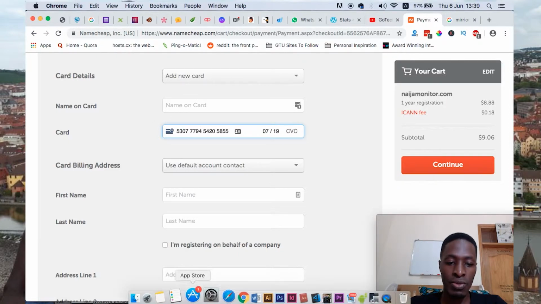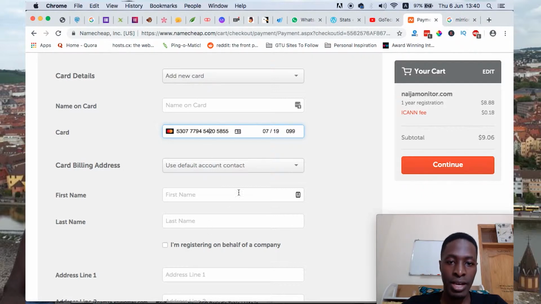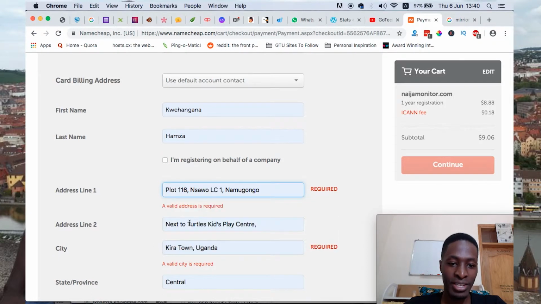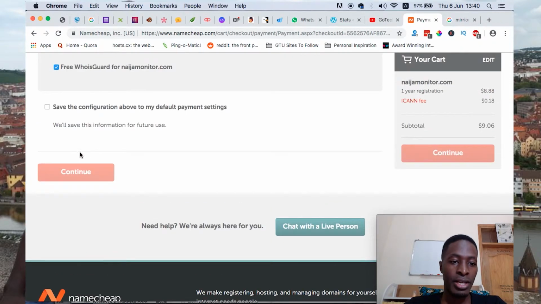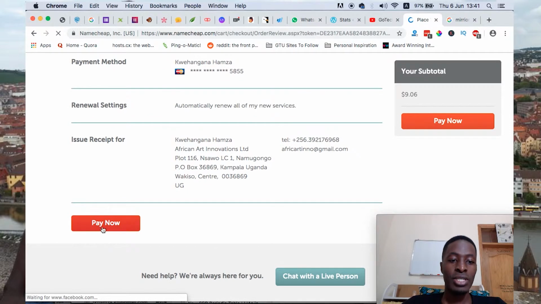The CVV was 099. Then I can leave the default contacts there. Then I can put in my names, which are registered under my MTN line. I can fill this in real quick so that I don't have issues with what other things are required. So I can say continue. Once that is done, after the card being added, I will now say pay.